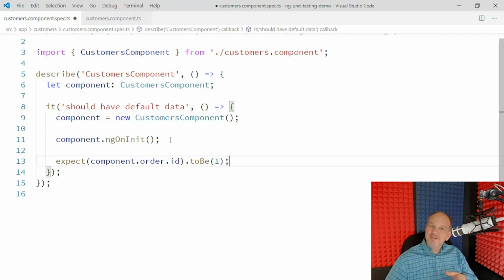Now, what are the drawbacks of not using the TestBed? Well, the main drawback is you can't test your templates. That's something that you can only do with the TestBed. So if you need to run tests against your template, you will need to use the TestBed. But most of the logic that we write is going to be in the component itself and not in the template. The template tends to have just very simple stuff.